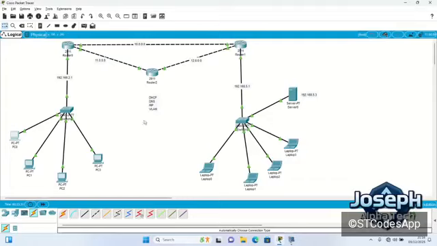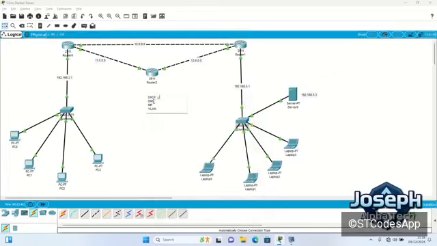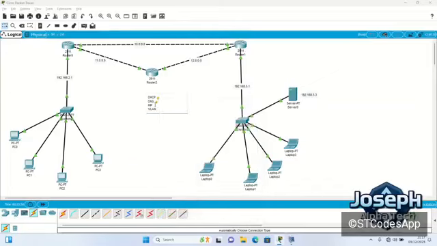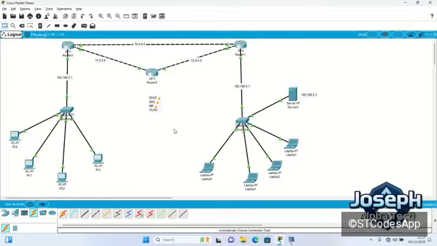So it's configured. We successfully configured the DHCP. We successfully configured the DNS. We also successfully configured RIP. Now let's configure the VLAN.